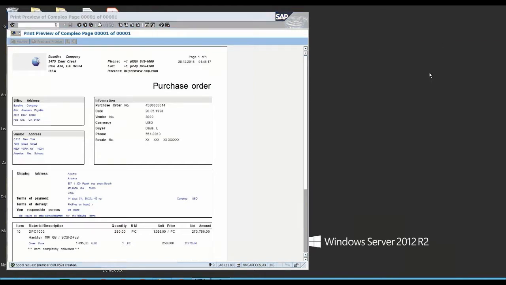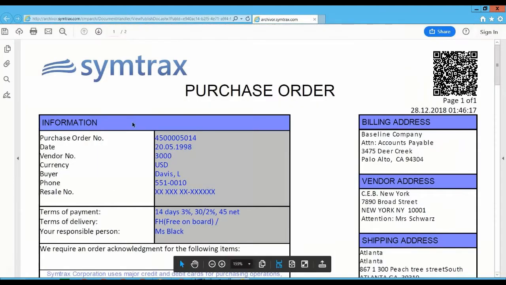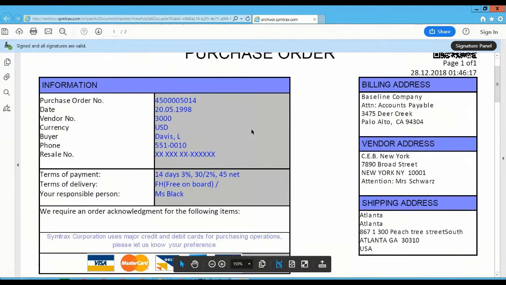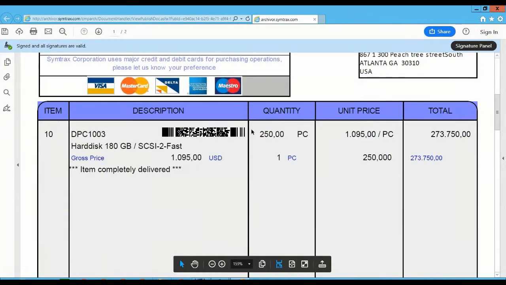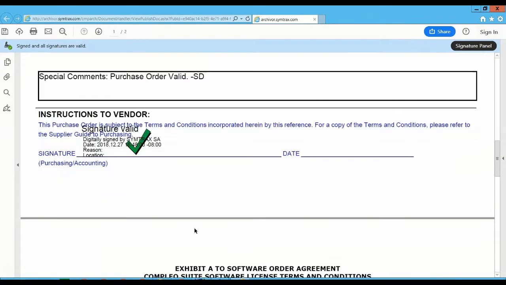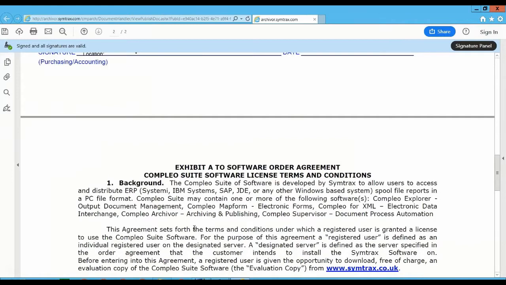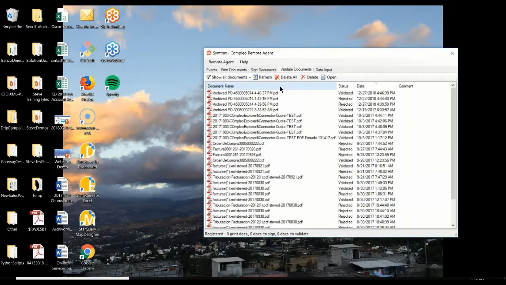Okay, and we get that email here, and notice that we've got some customized information. We've got a link here from Archiver. We click on that, and then notice how this opens up in the browser. At the very top left, you can see the Archiver website there. At the bottom left here, you'll see the signature of the signed document, and also some terms and conditions were added to that document. And that is actually it for this part of this What's New with Compleo.